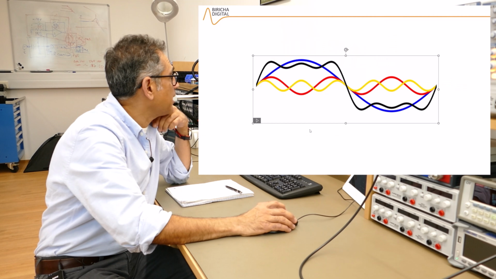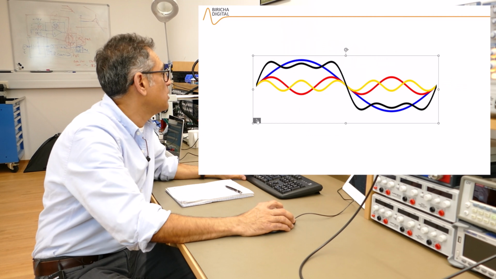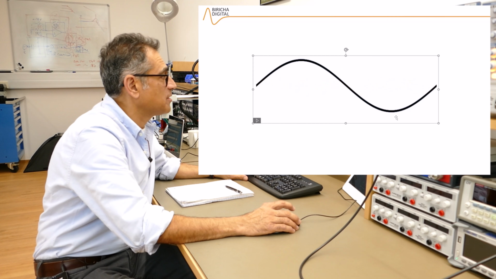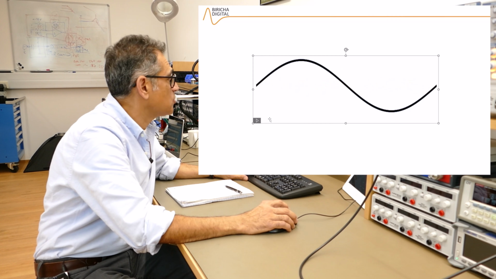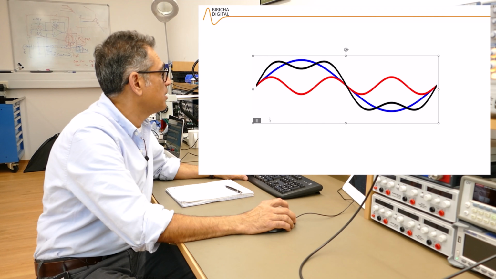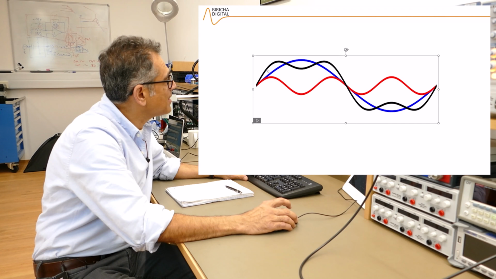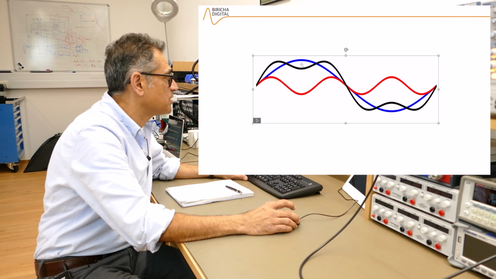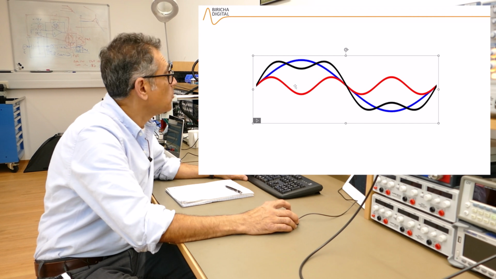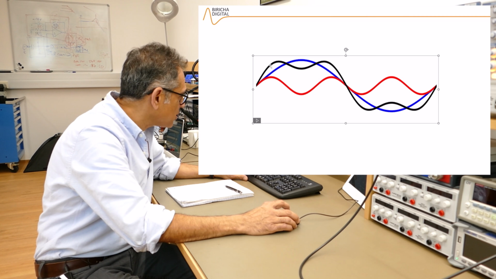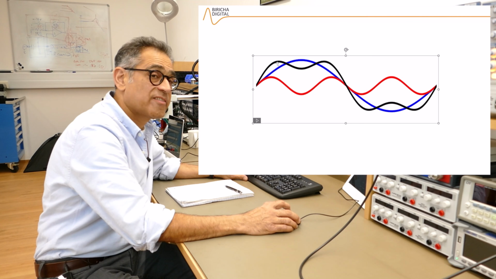So here I have my animation. Let me show you. At the moment, I have just got my fundamental. That's one sine wave. So let us now add the third harmonic. And you can see this red line now is the third harmonic, and the black line here is the resultant of the fundamental in blue with the third harmonic in red. And you can already see that this edge has sharpened and the top has flattened a little bit.